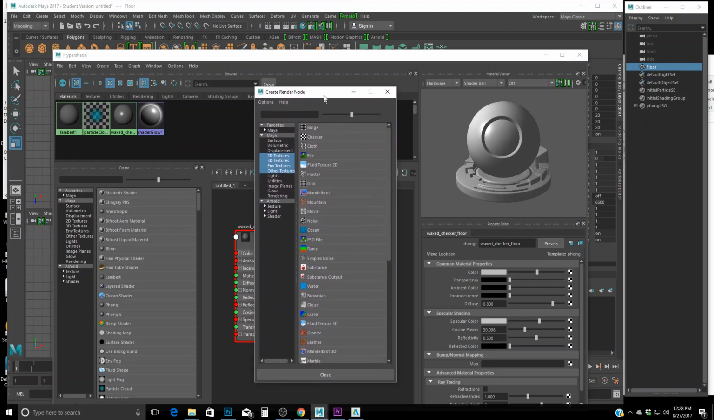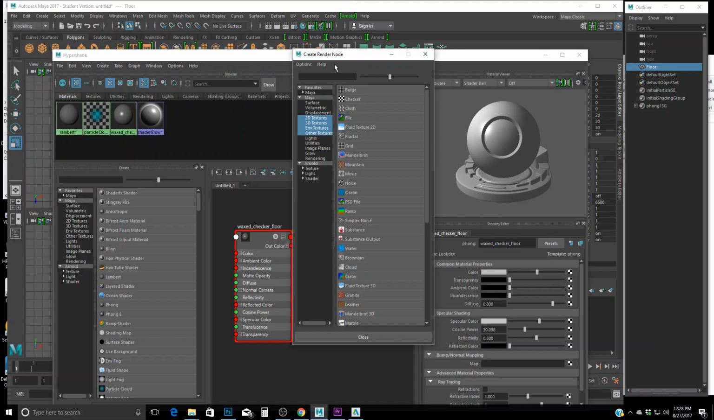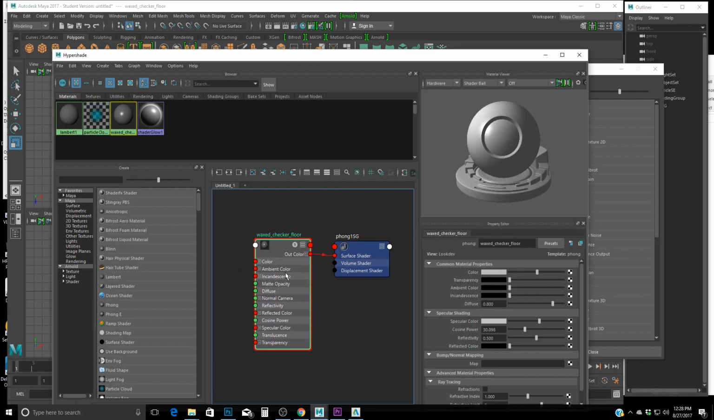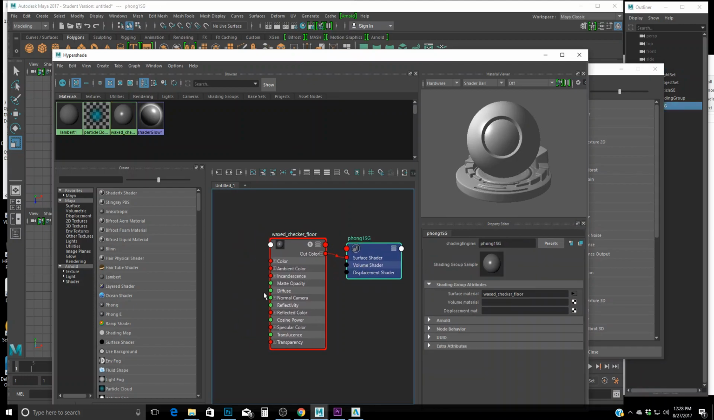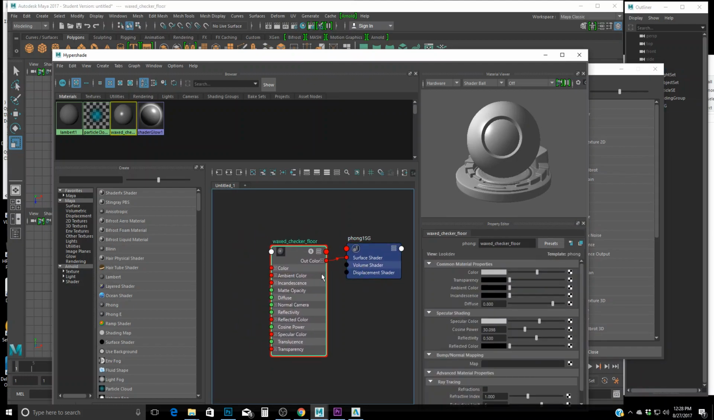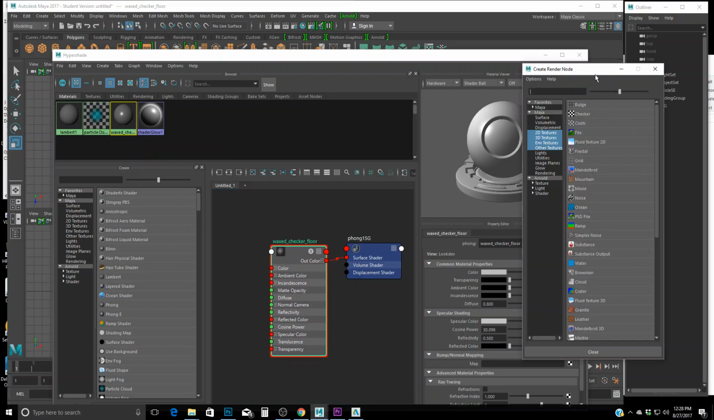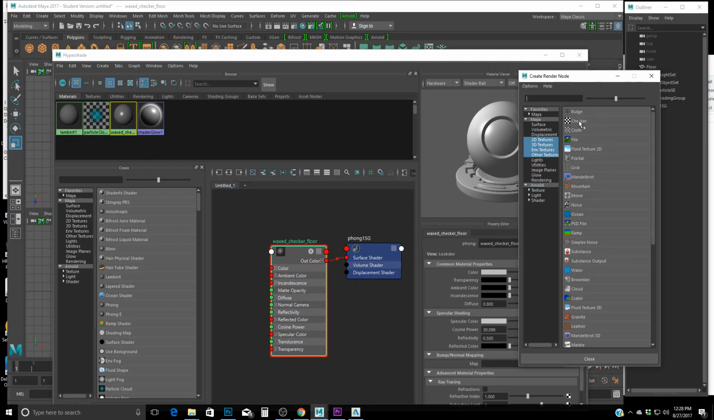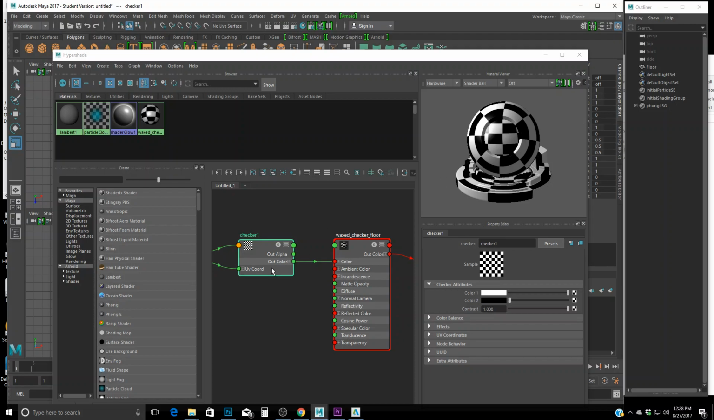Ironically, it has nothing to do with the checker that we're making. And then this create render node option comes up. Now when I do this, watch what happens here. Here's my surface shader. Here's all the colors that are input into that surface shader. And I'm going to add a checker. Ready? 1, 2, 3. Whoa, what's this?